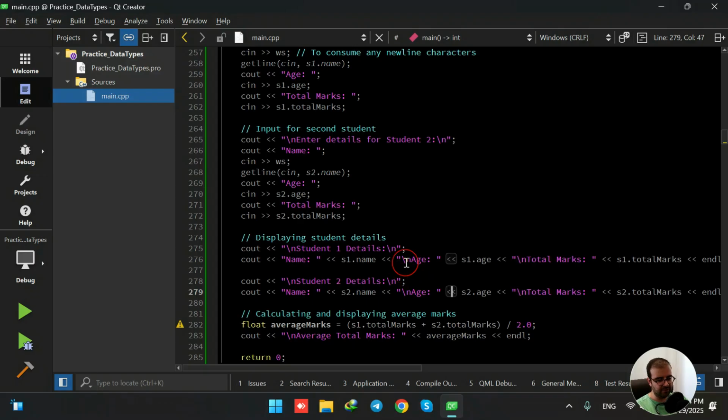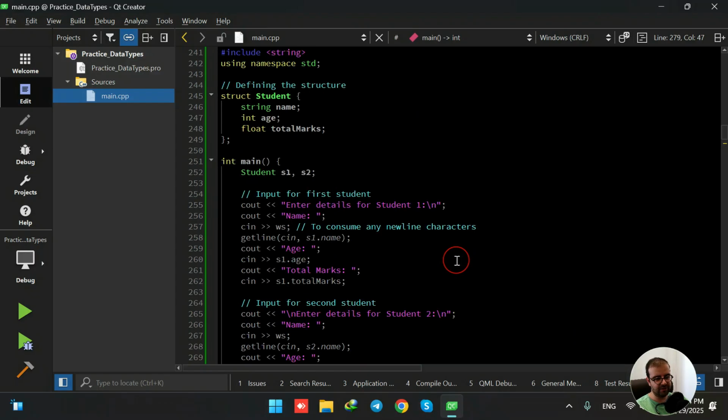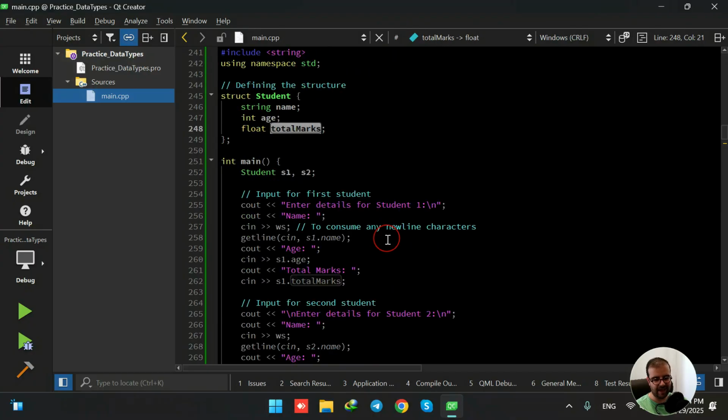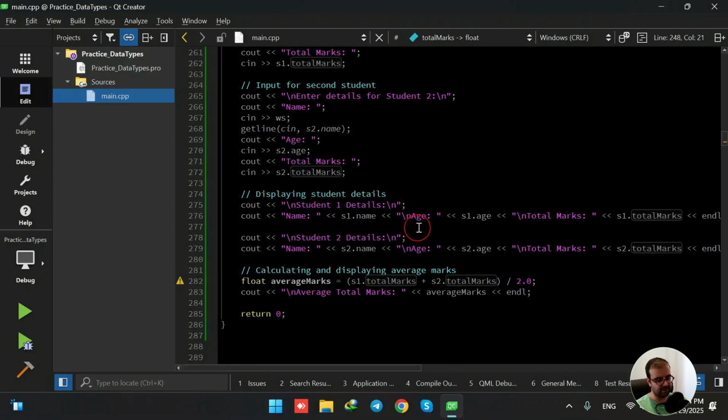Then we discussed that we would like to calculate the average marks. Here we mentioned find the average of total marks. So student 1 is going to have one mark and student 2 is going to have another mark, and we would like to calculate the average of these two marks. In order to do that, we are having a new variable called average marks. Then we are going to call the variable total marks using the first object plus then total marks using the second object.